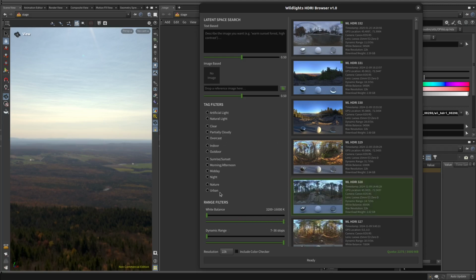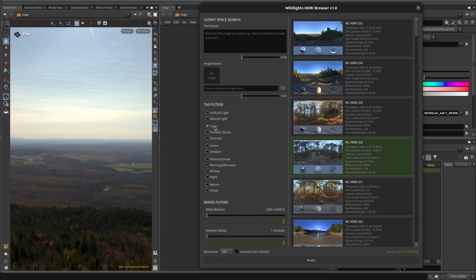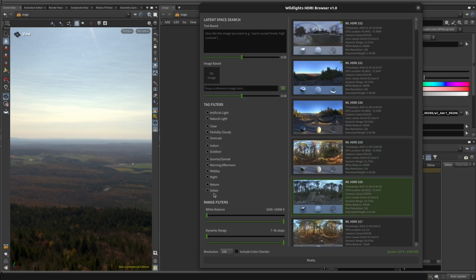You also have some tags, so here you can define, do you want artificial lights or natural lights? You can define the type of sky, so overcast or clear, the time of day, nature versus urban, so a bunch of tags that we're all used to. This is pretty intuitive. Now the coolest part of this tool is here, latent space search.